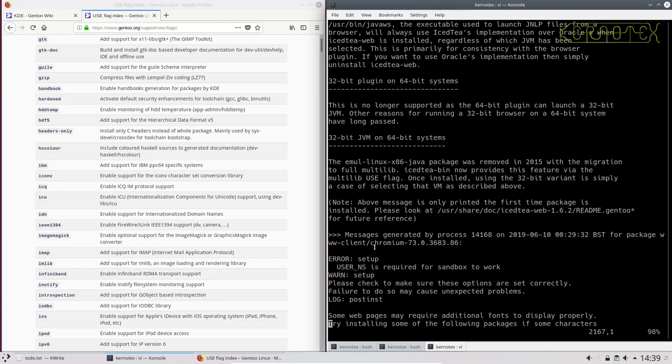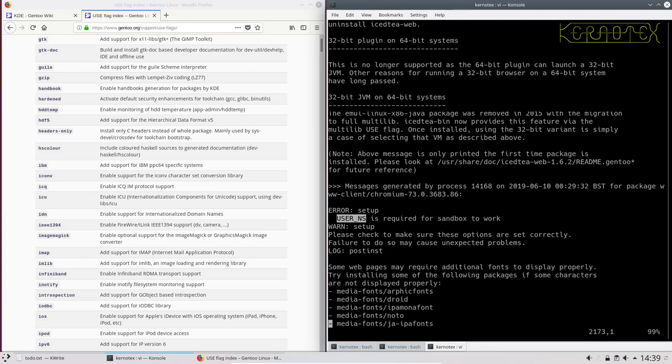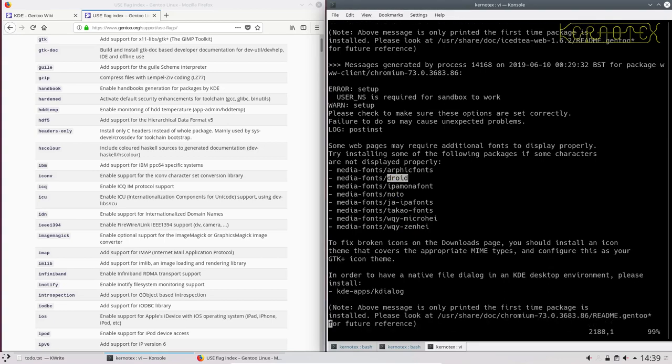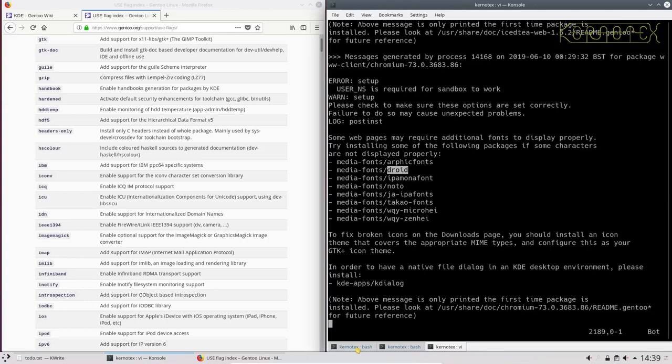Okay, we've got a kernel change that's needed, user NS, to be built into the kernel for Chromium to work correctly. And some fonts to install as well. So good ones to install out of these are Droid and Noto. You may want the other ones if you want additional Japanese, Chinese, I believe some of these fonts. So I'm just going to install Droid and Noto. And there's something here about adding a native file dialog by installing this package. And there's a good chance that's already installed. So let's start with doing the kernel.